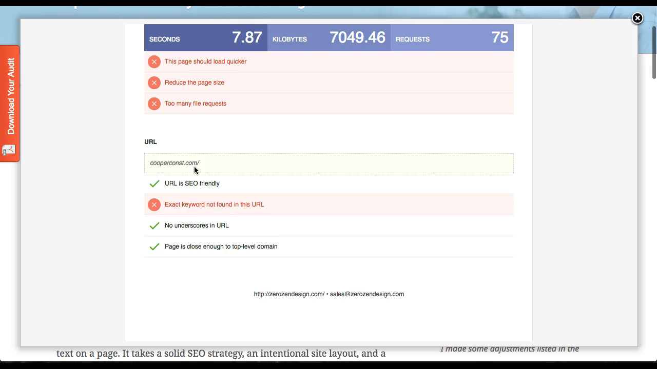Meaning if I want to rank for web design services, then I would rather have my web design services page show up number 1, 2, or 3 in Google searches than have zerozendesign.com show up in Google searches. And there's a whole reason behind that, but ideally you want to really get people to that direct information that they're looking for.